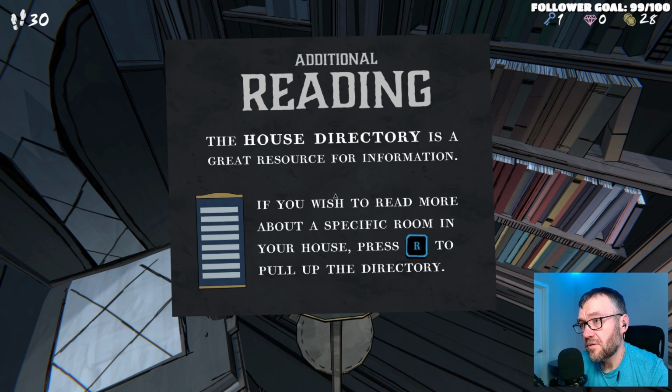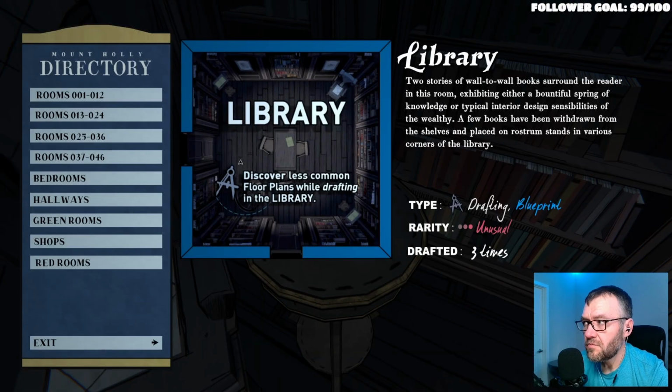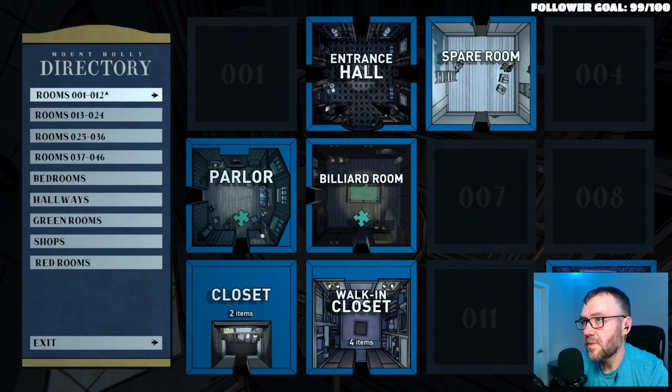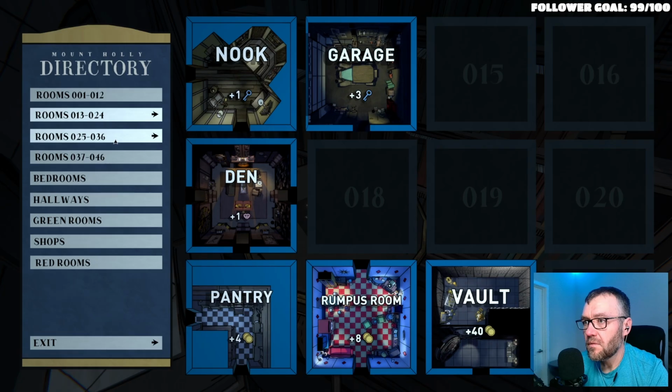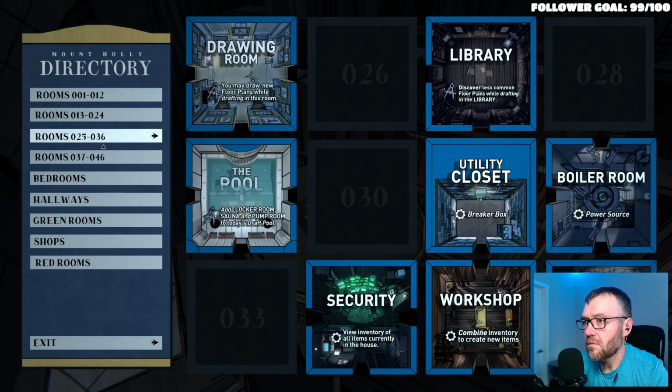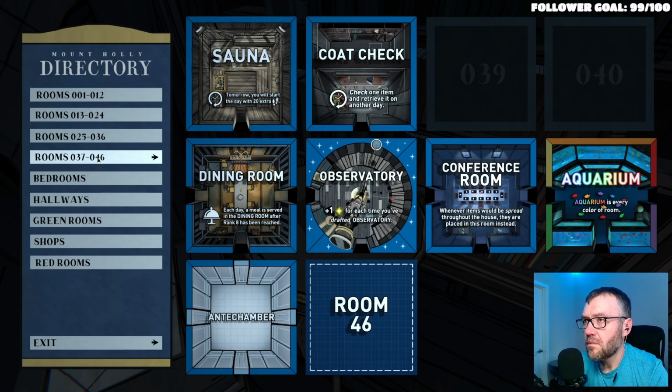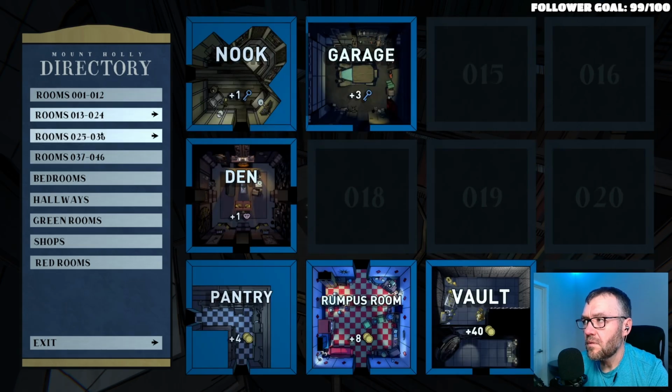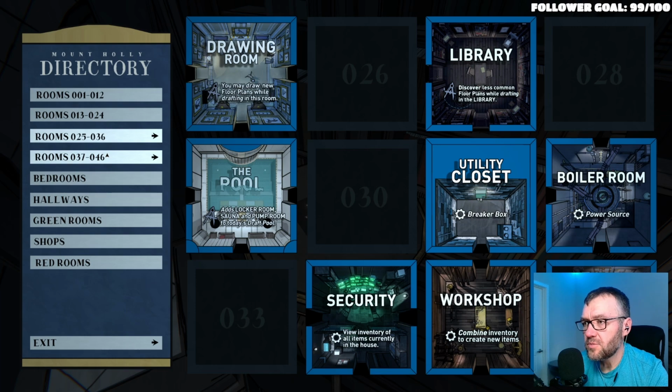The house directory is a great resource for information. If you wish to read more about it in a specific room in your house, press R to pull up the directory. Have I done that? Yeah, I have. Okay. So I guess these are rooms that I haven't... I've never done room number 1, I guess. Okay. I guess the numbered rooms are all just blue rooms.